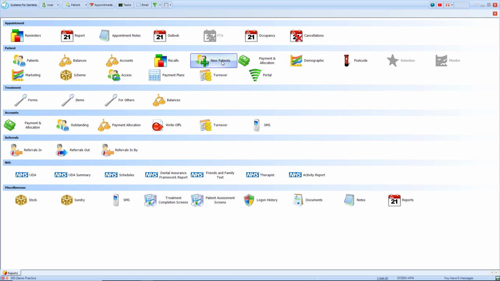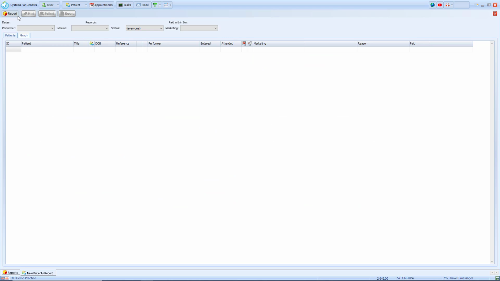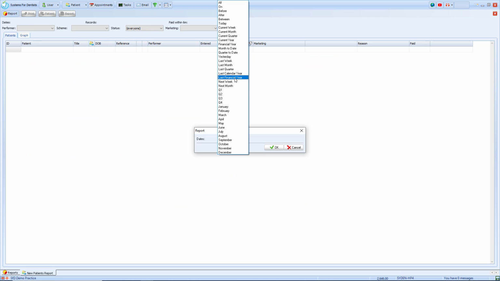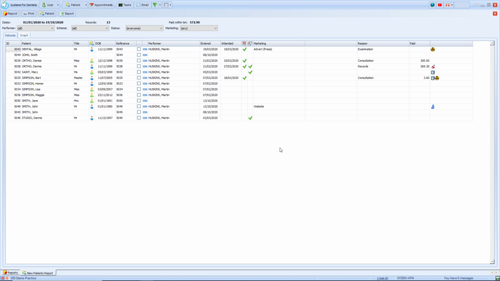Next we have the new patient report. Clicking on this and selecting our criteria in the usual way. And OK, we produced our report. This gives a list of all new patients who have entered the practice within that period. You can select by scheme if you want to, and statuses should you wish, and even select which marketing reason the people came from, and how many have paid money to you within the 6-month period of entering your books.